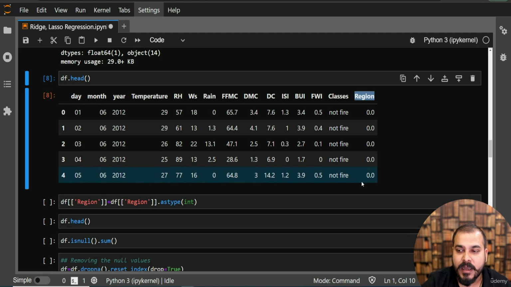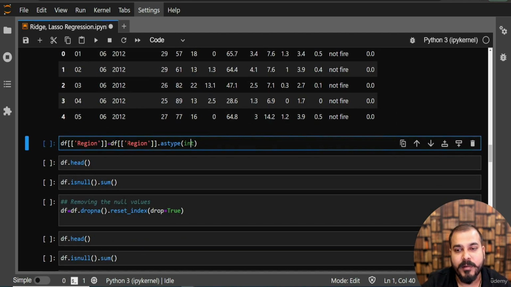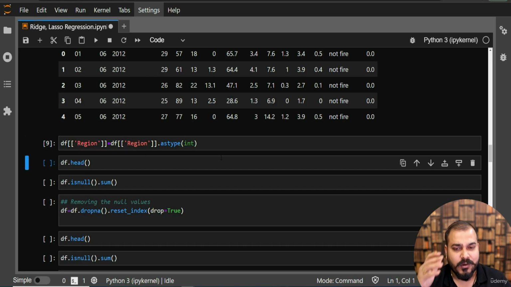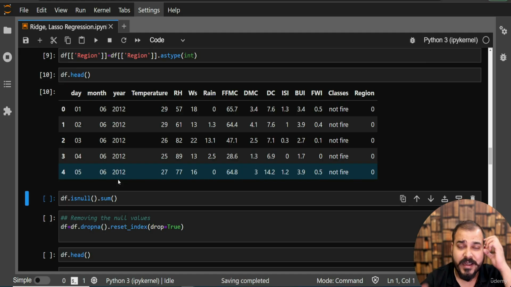Now what we can do is probably convert this region into int type also. For that we will write df.region.astype(int). Now see guys, just by seeing the code you are able to understand, right? Because I have written these things line by line for you all. I hope you are able to understand. If you have practiced well, you will be able to understand.